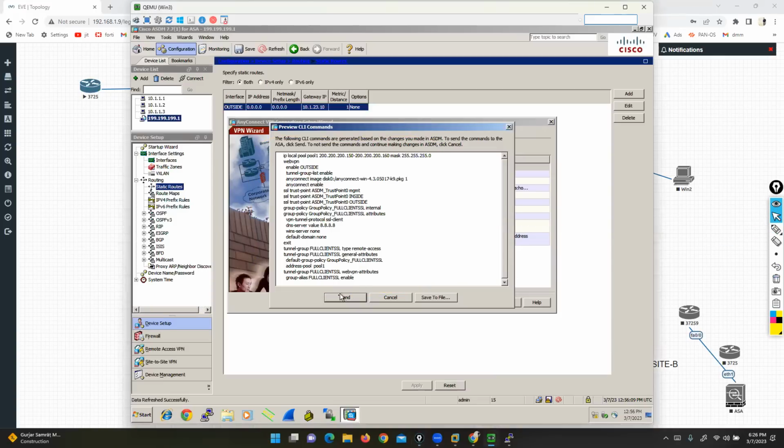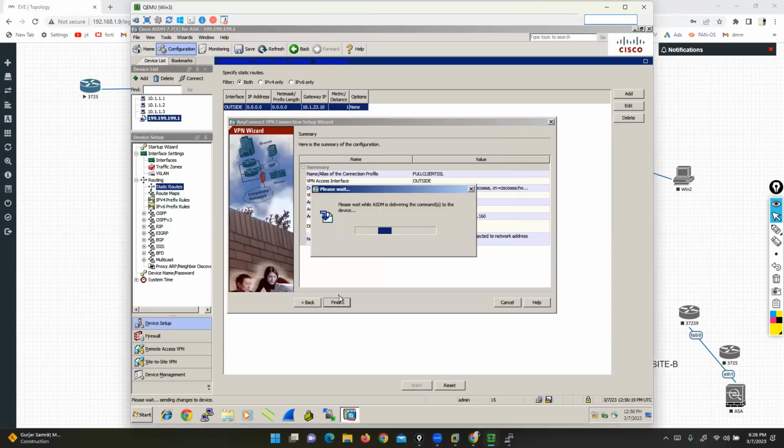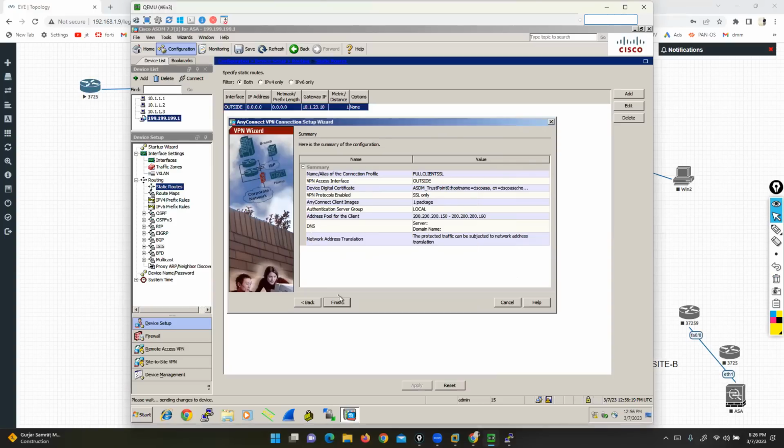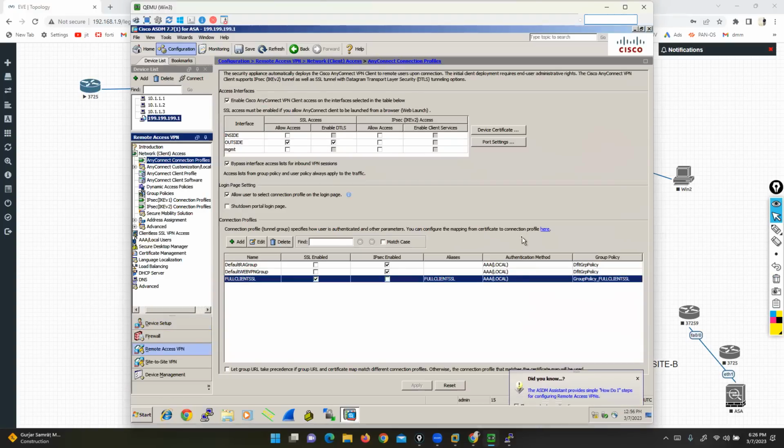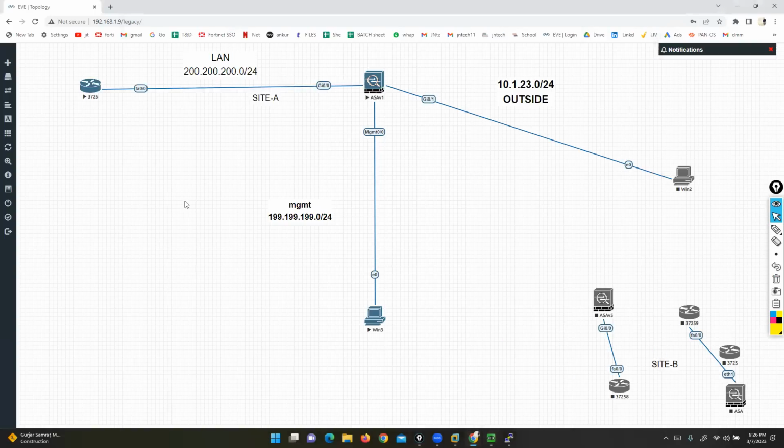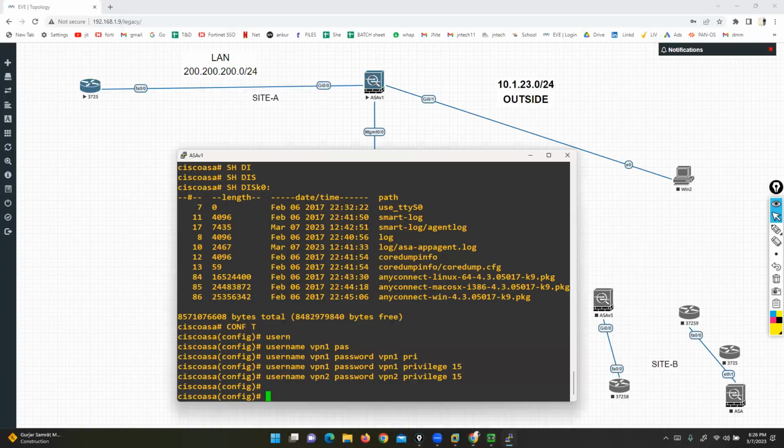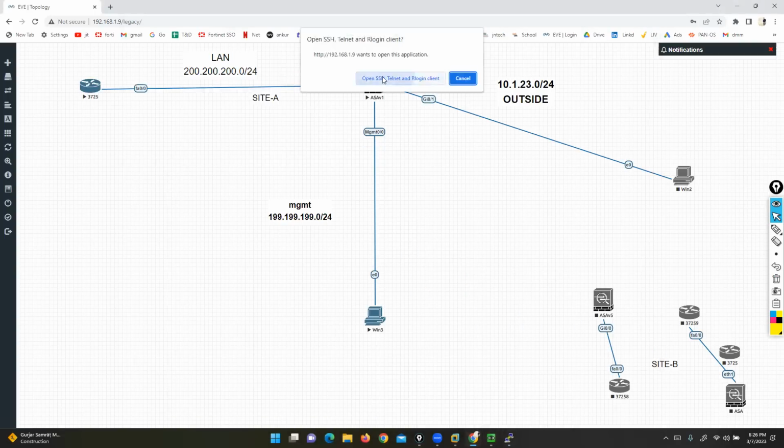You can click on send. You can push this configuration into the Cisco ASA. Done. Now what you can do, let's configure this inside router first. Okay, wait, let's configure this inside router.